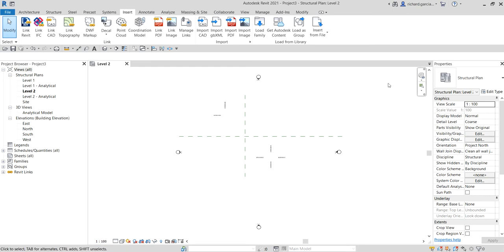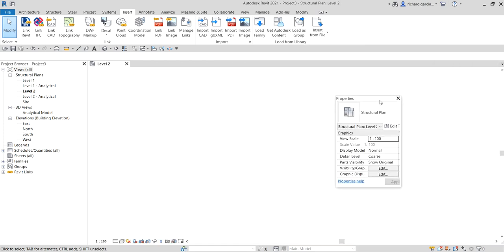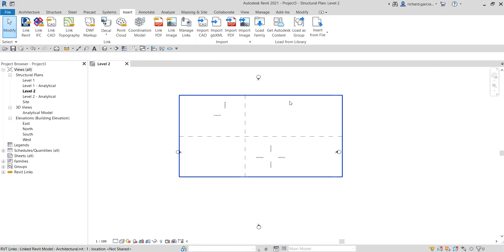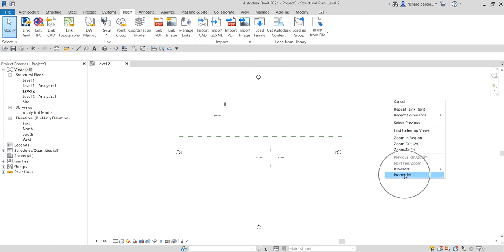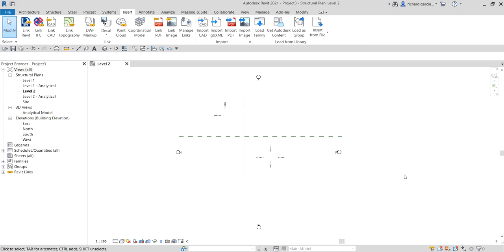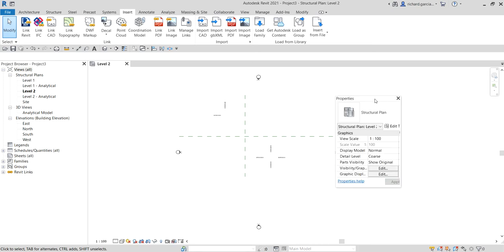Just remember, if you do not select any elements, the properties here will show you the properties of the view. Just in case you accidentally close your properties and you want to show them again, you just need to right click, and then there's your properties. You just need to click that one, and then it will show again.